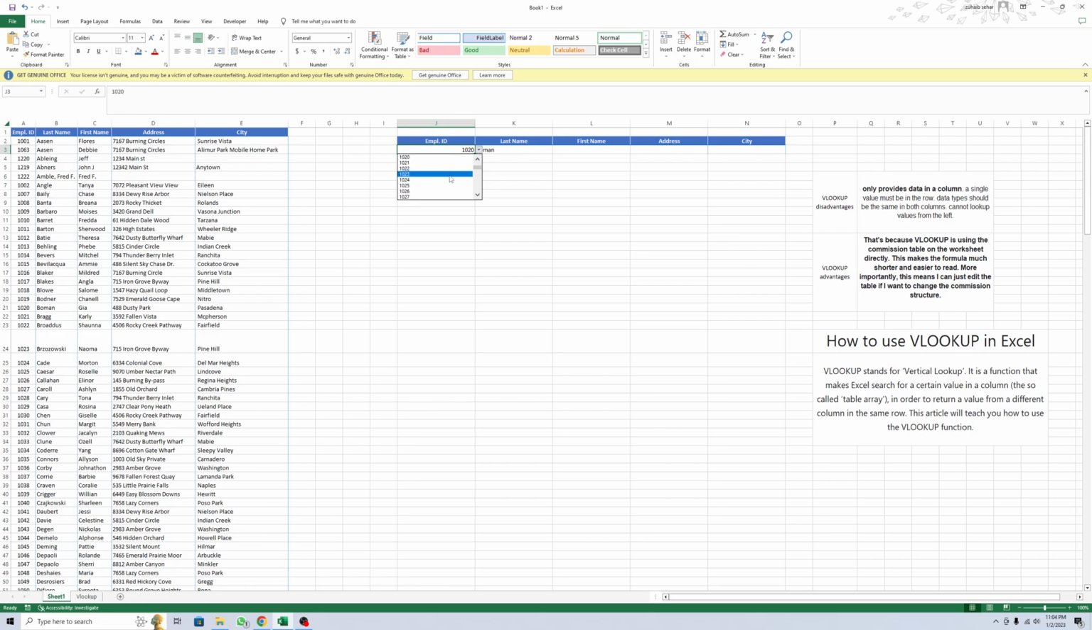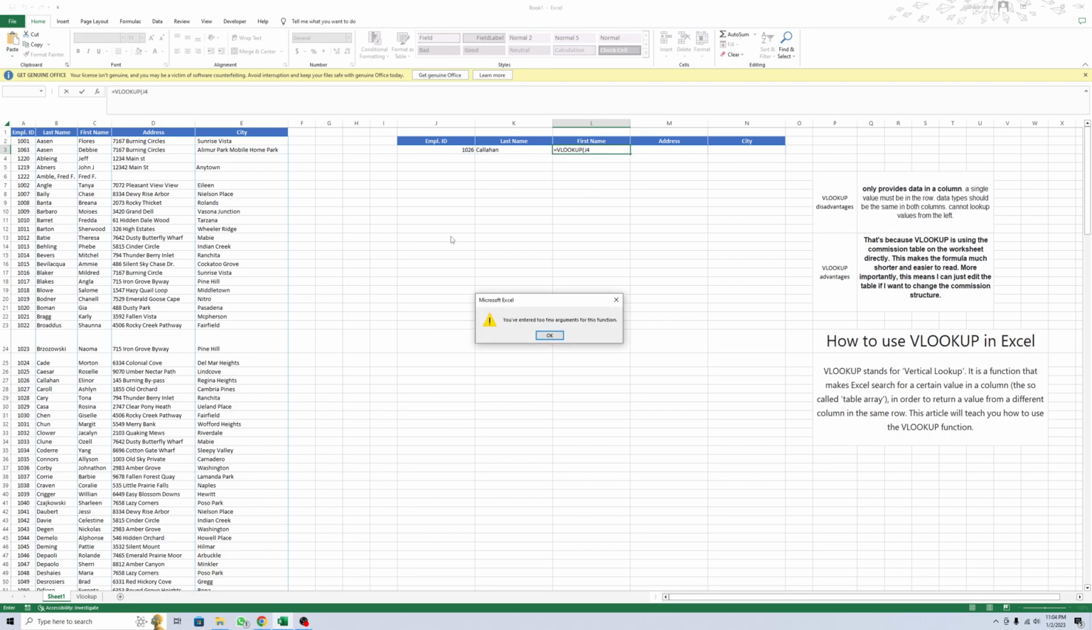So when I change the employee ID, the last name also updates. We use the same VLOOKUP formula for the first name: the lookup value, the employee ID, comma, the table array, comma 3, comma 0. This was the last name. We just copy this formula to address and city, just changing the column number to 4, and here I use column number 5.